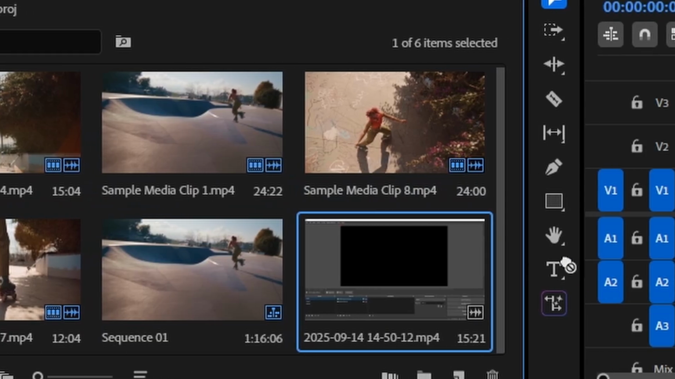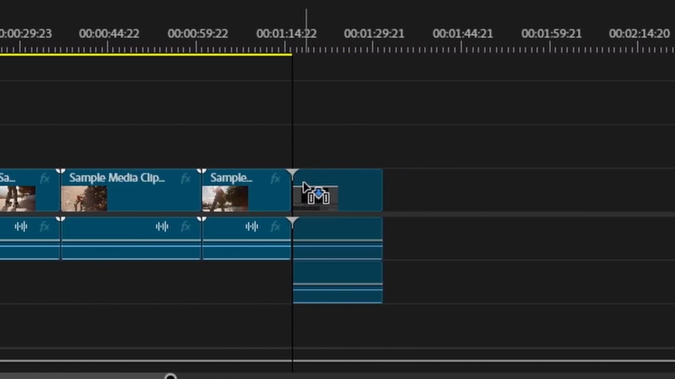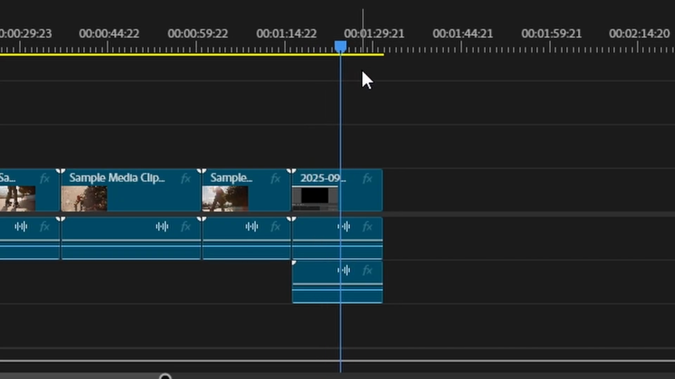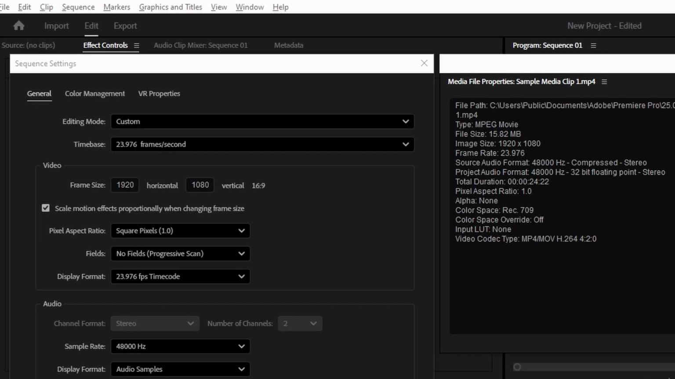When you drag your first video clip onto the timeline, Premiere will automatically match the project settings to that clip. This means if you record it in 720p at 30 frames per second, your project will also be set to 720p at 30 frames per second. If you record it in 1080p at 60, it will match those settings instead.